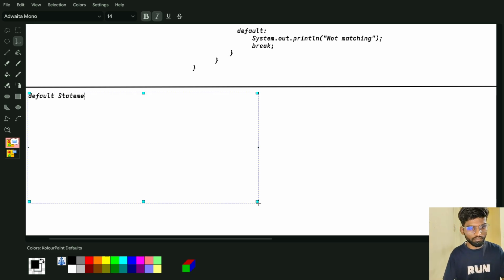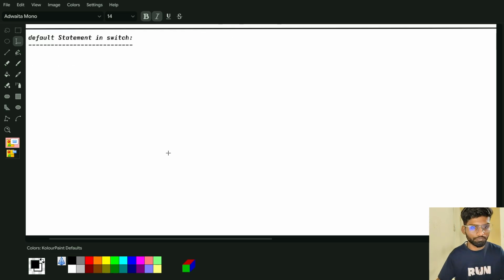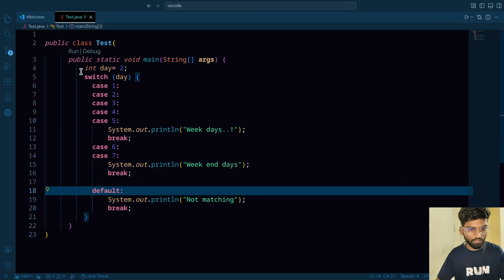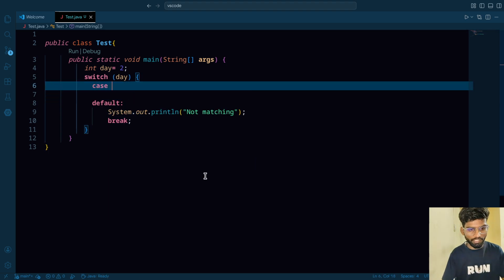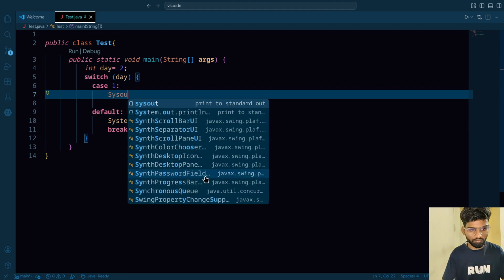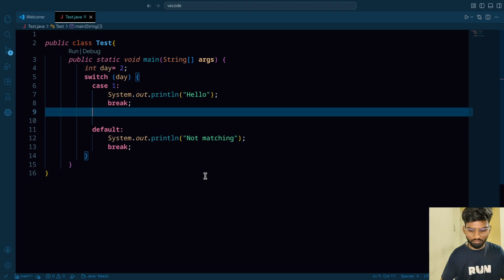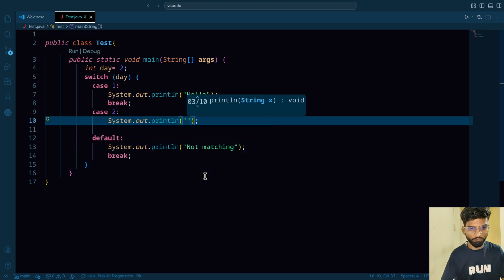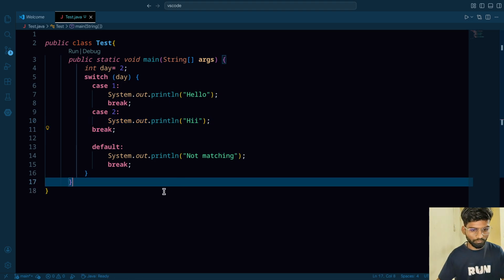Default statement in a switch. See here, if I write case 1, hello, after this break, case 2, System.out.println, then hi, then break. Okay.